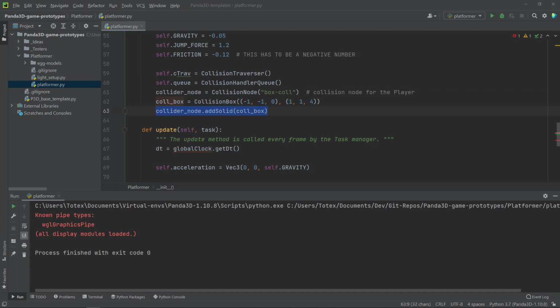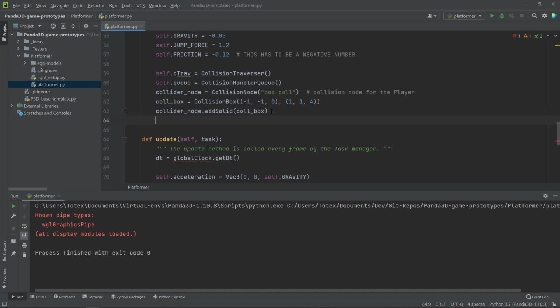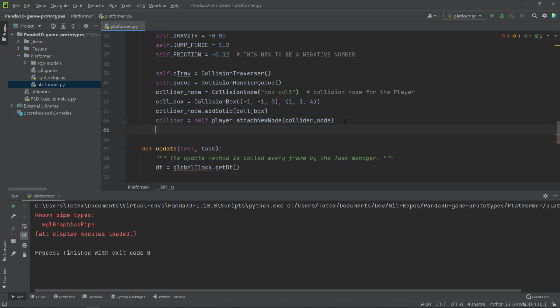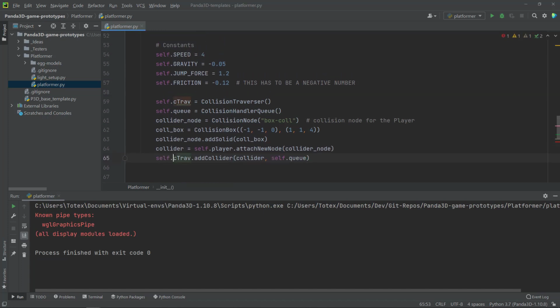Okay, now let's create a collider, and the collider will be equal to the self.player.attachNewNode and the collider node. And I know this is a little bit complicated, but this is how Panda works. And the last thing is just adding to the collision traverser object, using the self.collisiontraverser.addCollider method, adding it to the collider node we created here on this line, and also the self.queue, the collision queue.